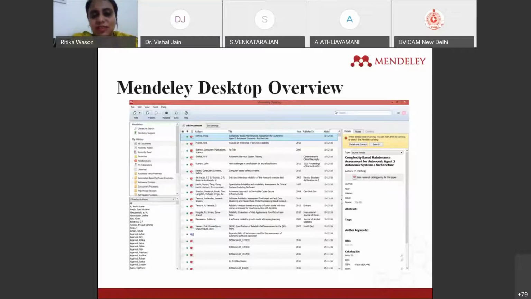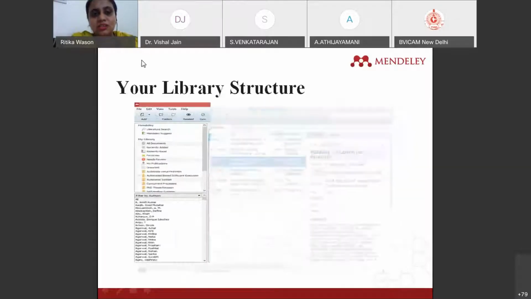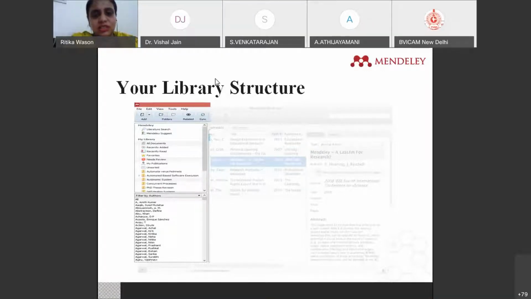First, try to understand this basic structure that we have. In the middle panel, what you can see is your complete library. So any folder that you click on from the left hand side, the contents of the folder become available in the all documents inside your library. And any document that you click on from this middle library goes to the rightmost panel, which is the details tab.